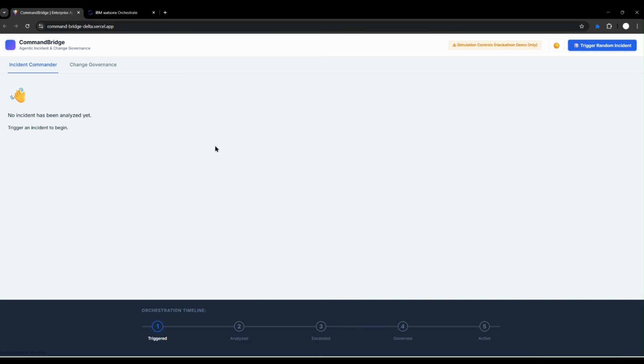This is Command Bridge, an agentic control plane for enterprise incident response. In high stake outages, teams often suffer from information silos and panic driven development. We built Command Bridge to unify response through a transparent, governed orchestration layer.